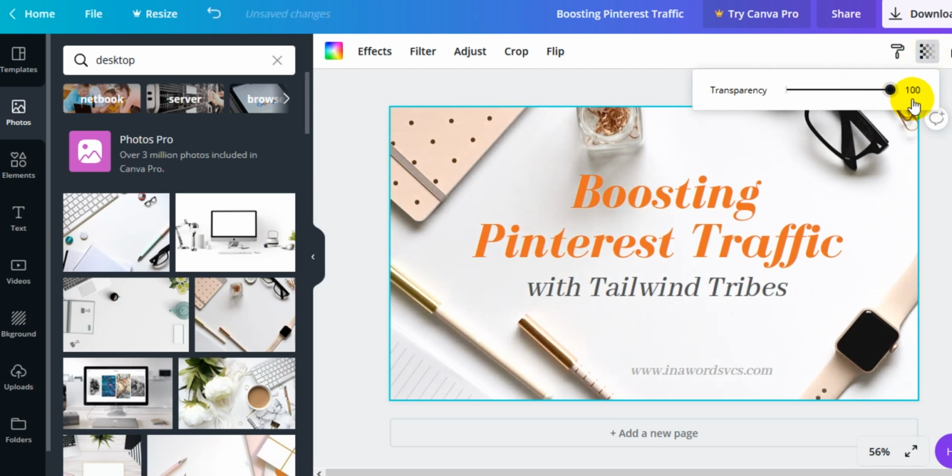And I think I'm going to take that transparency back up to 100% because it really makes it stand out a lot more. So I think this looks great. It looks the way that I want it. So now I'm ready to download.